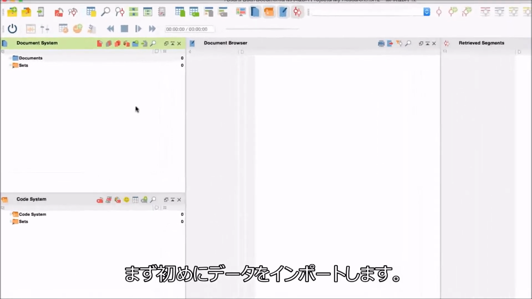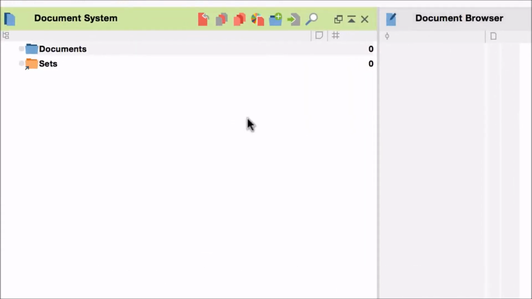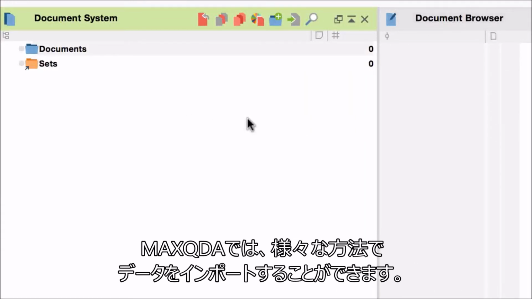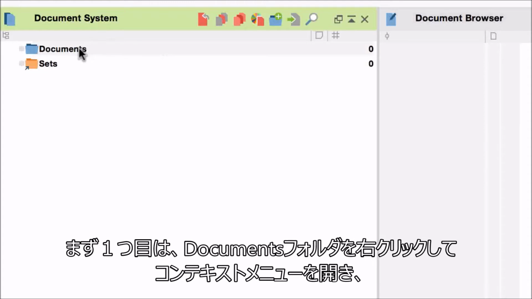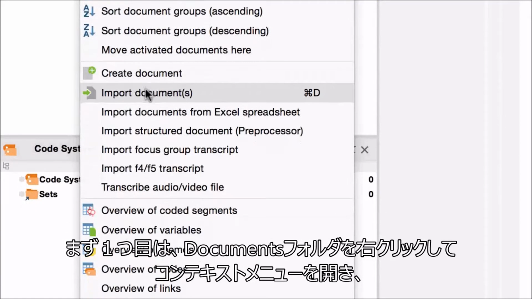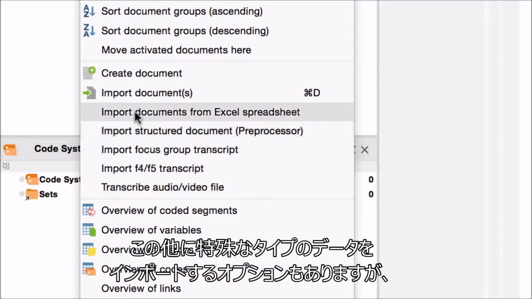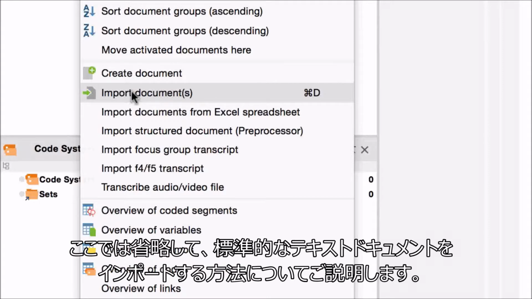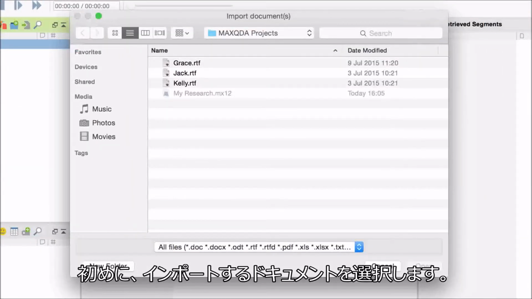First of all, we want to import some data, of course. So let's get a closer look at the document system. MAXQDA offers a variety of possibilities to import your data. I am only showing you two in this tutorial. Your first option is to right-click on the folder Documents, which opens a context menu, and to choose Import Documents. As you can see here, there are further import options for special types of data, but we skip those in the Getting Started tutorial. For now, we just want to import simple text documents.